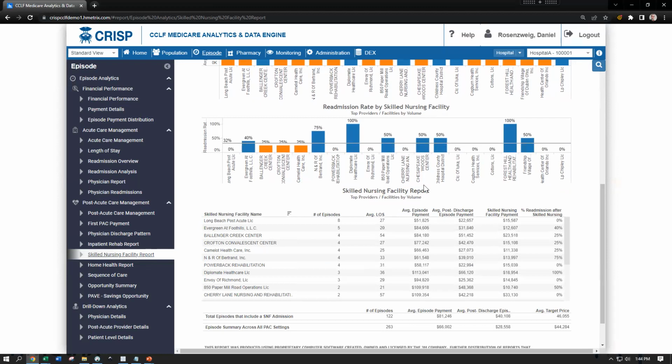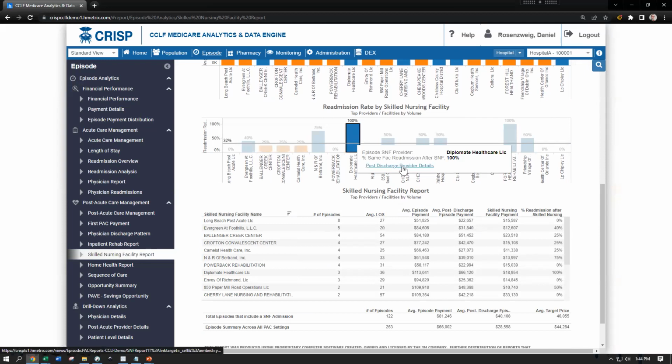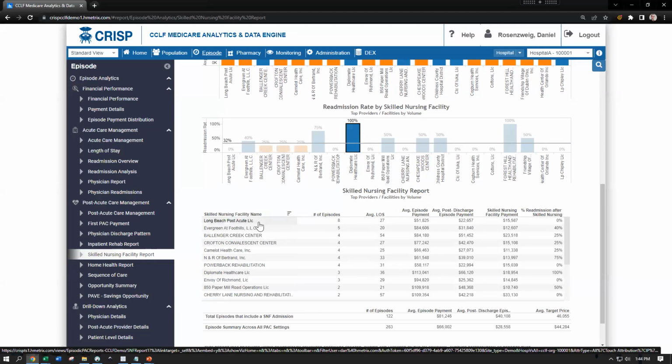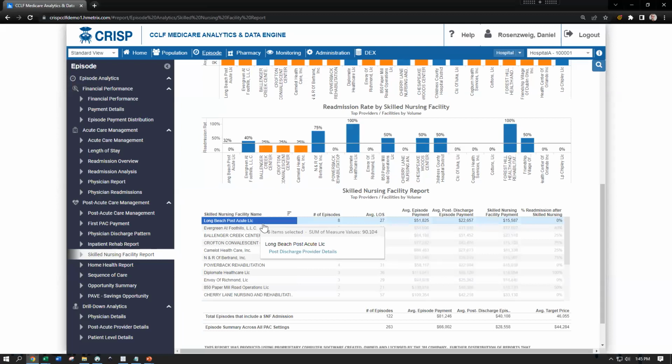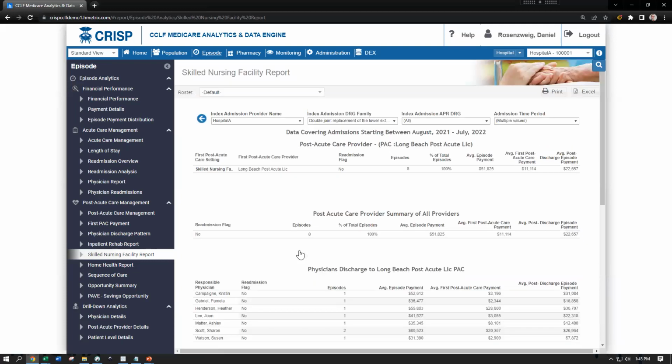And so we're able to do this from almost any of these reports, though this particular drill through will be a little bit different, in that we can make a selection here. We can go to post-discharge provider details, or we can make a selection in the table and then do similarly. And so here we're looking at our Long Beach post-acute care LLC. And then we can look at specific information about this facility.